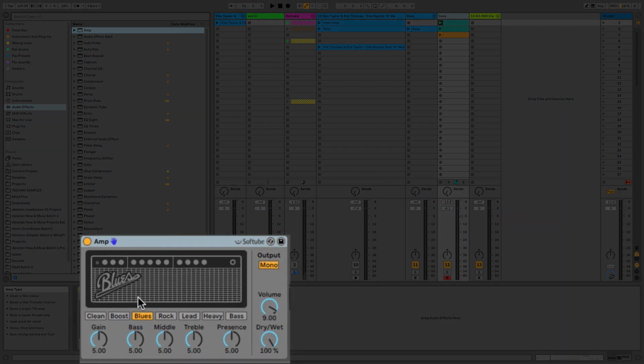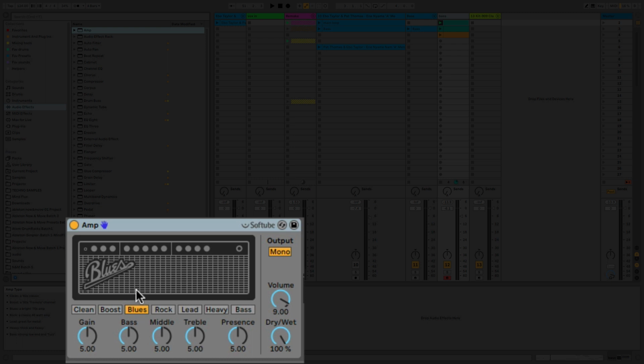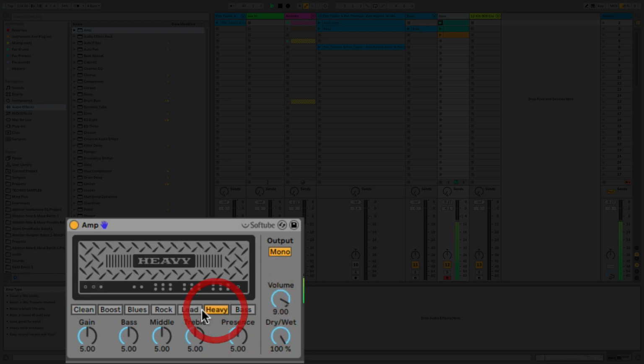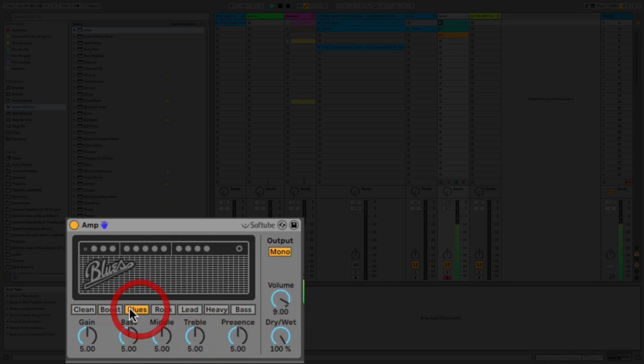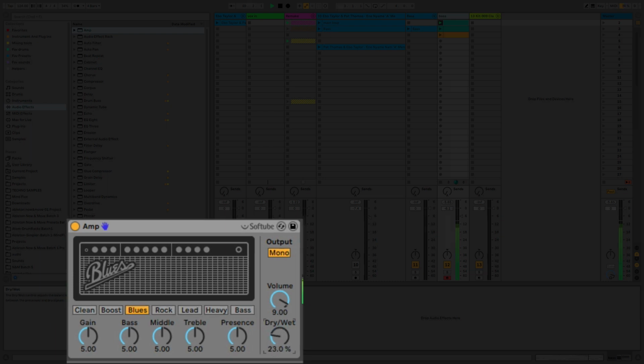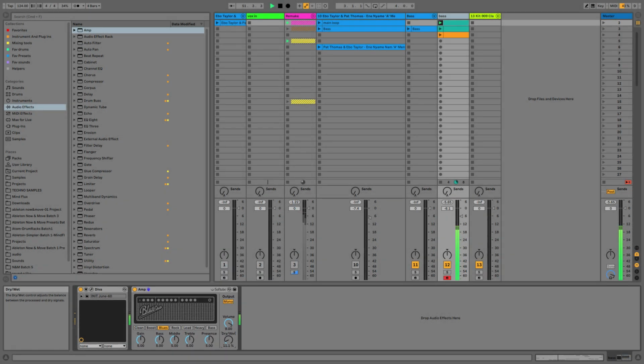The blues one for me really worked for this sound, but the overall amount of the amp processing was too much, so I'm going to drop the dry-wet down a bit. And I would suggest just flick through these different modes. And you can just choose which amp you want to use. But I'm going to use the blues and just a subtle amount. Next up for the pedal.